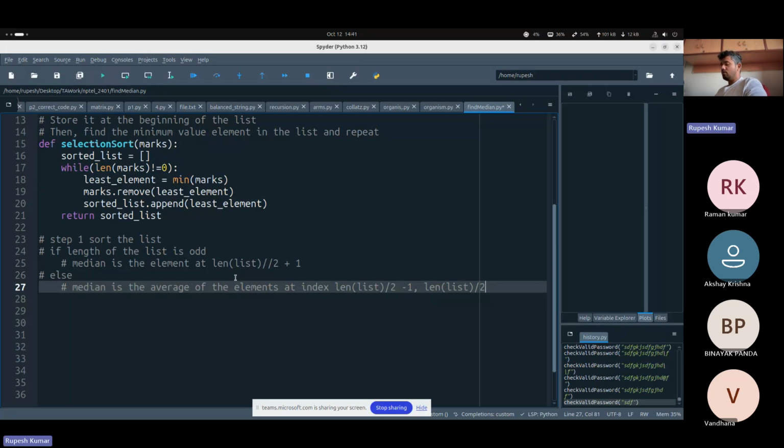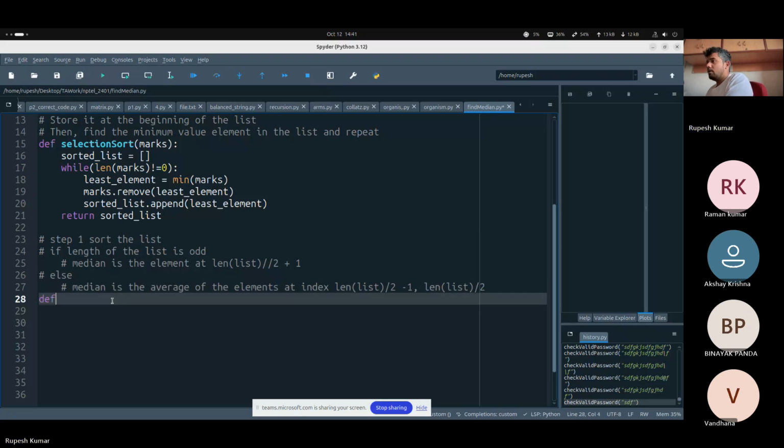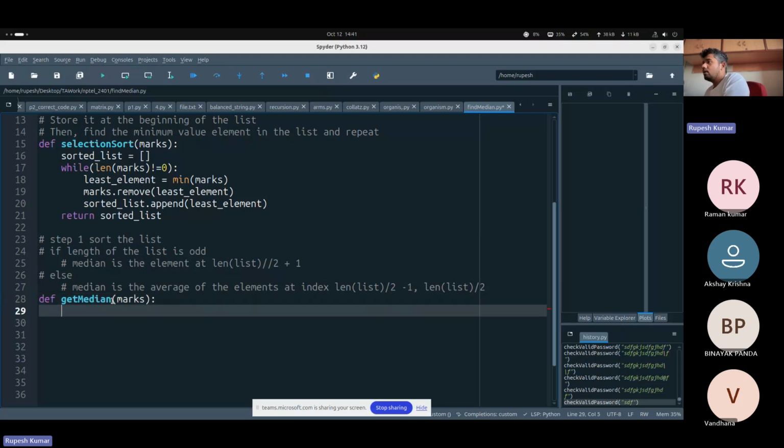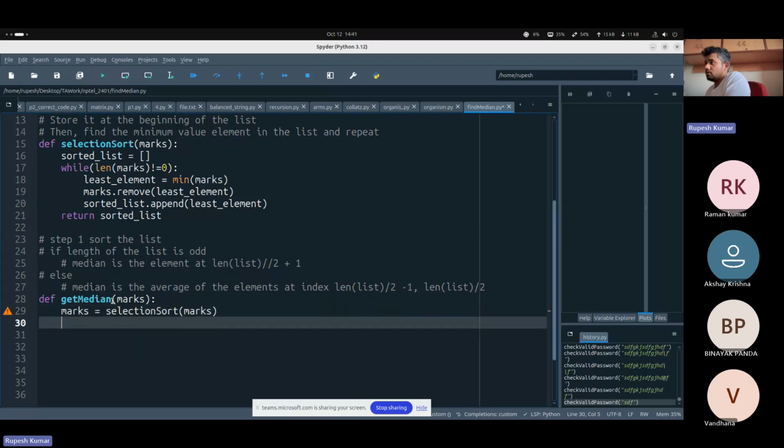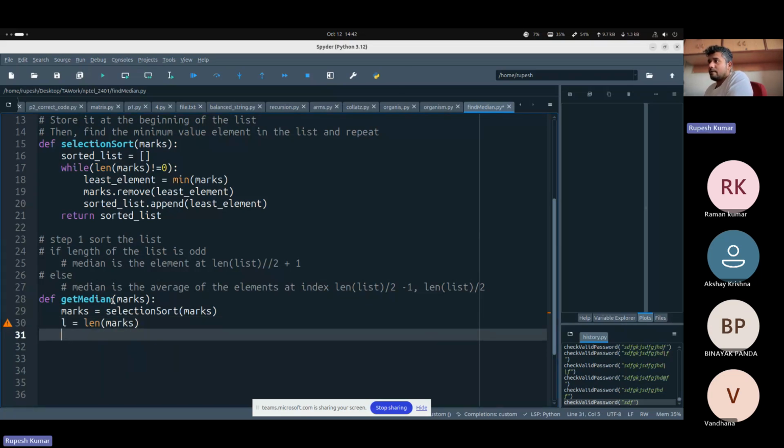Great. So I hope now you understand the logic. So let's write up the final median function. Def get median, and we get the marks list. Now what we have to do? We have to change it to the sorted. So basically selection sort over marks. So you get a sorted list. Now let's get the length of marks in a variable L equals length of marks.